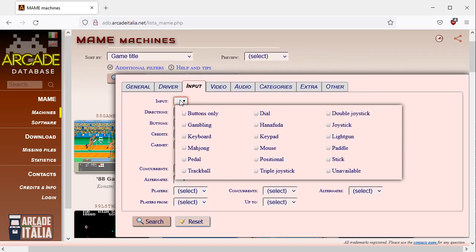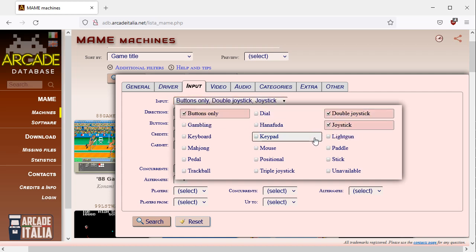Okay, so I want games that are buttons or joystick or double joystick, or what else? Stick, triple joystick, but I don't want to tick something that needs... I don't even know what a Hanafuda is, but I don't think I've got one. Light gun, I don't usually have.